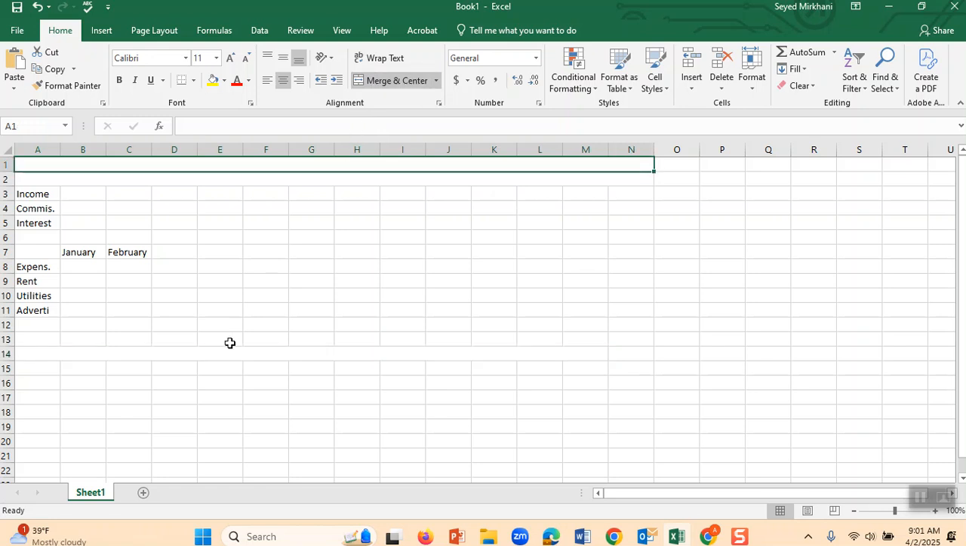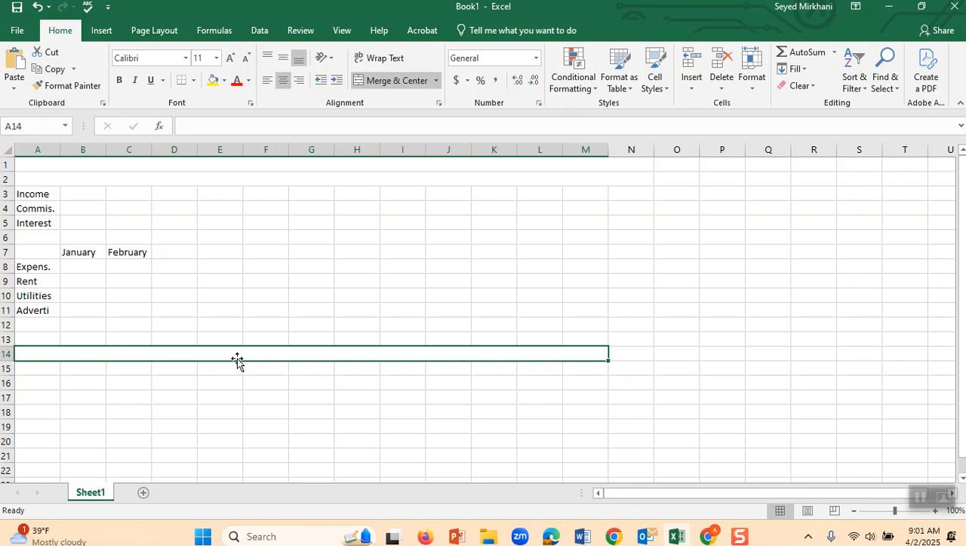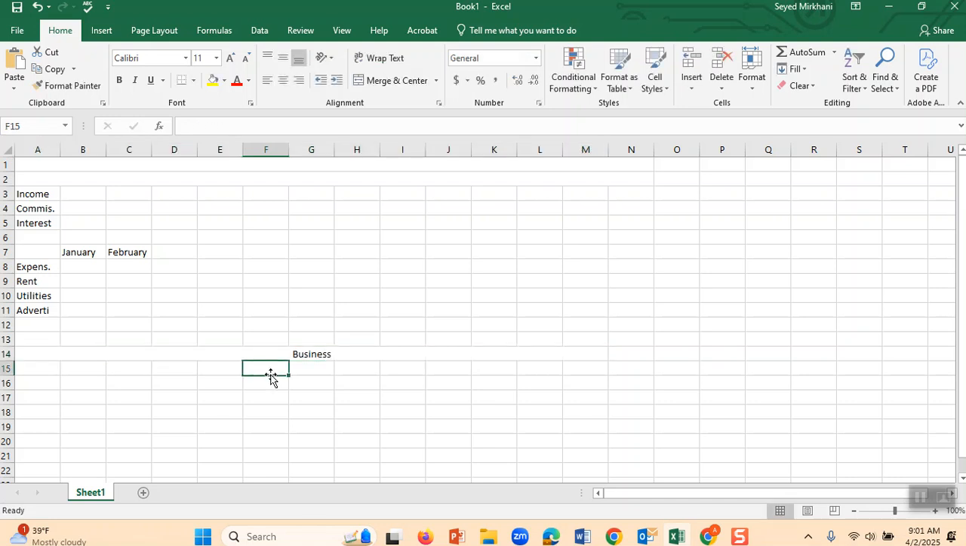That's what I did in here, because when you type something, suppose it's a title in the book, or suppose it's a business, for example. And therefore, that is the concept of merge and center.